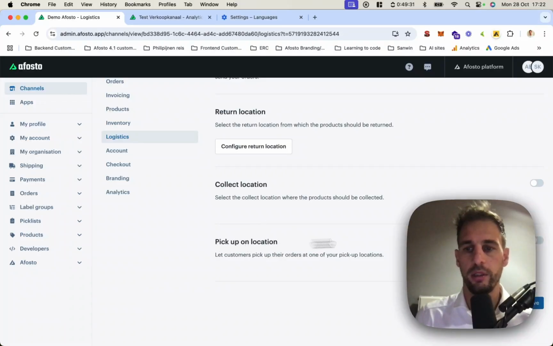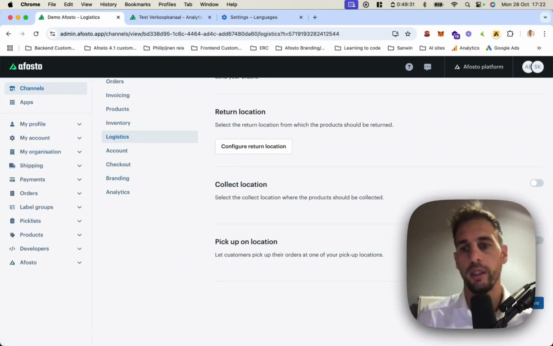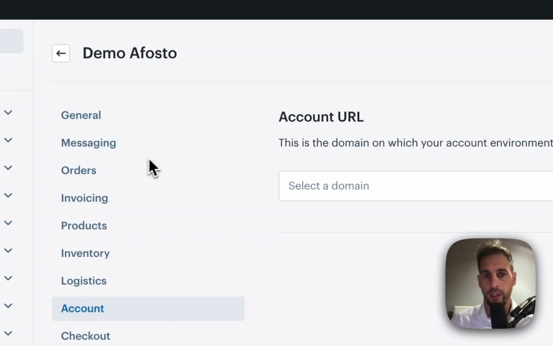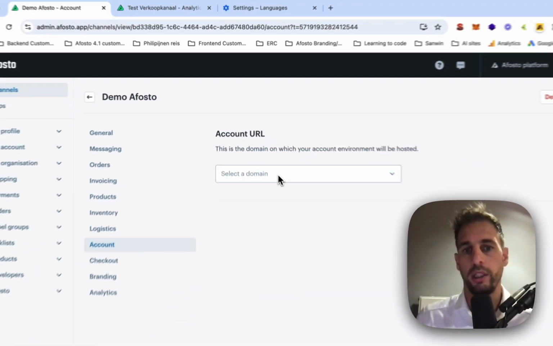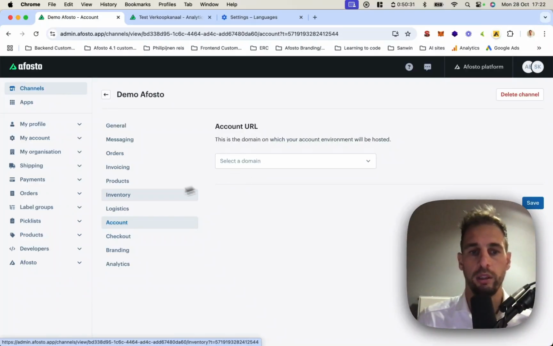Pickup on location, that's a setting where you can select one of the locations you have added on the My Organization, where people are able to pick up their order, and it's actually like a shipping method for in the checkout. Account, here you can select a domain if you have configured your My Account, your hosted My Account environment, where people can see their orders and add returns and stuff like that.